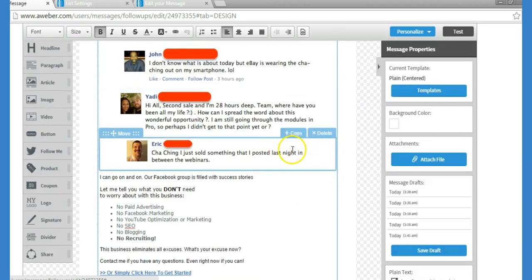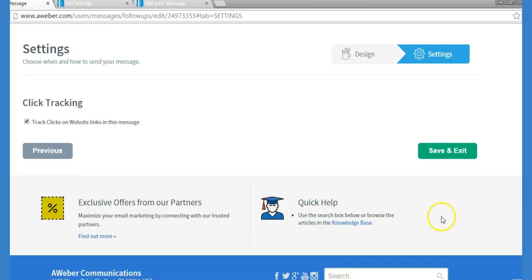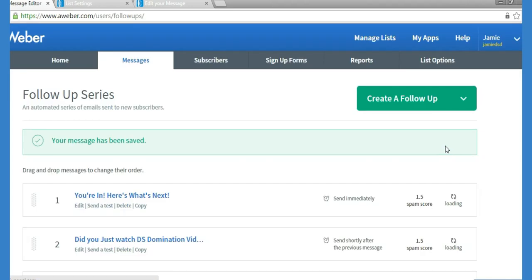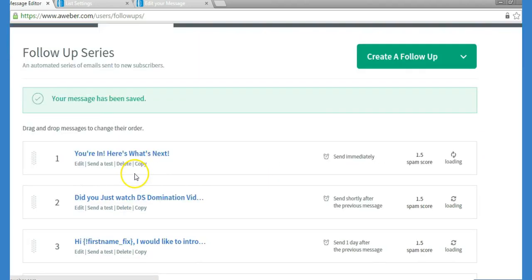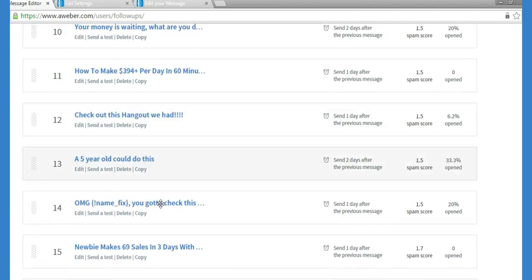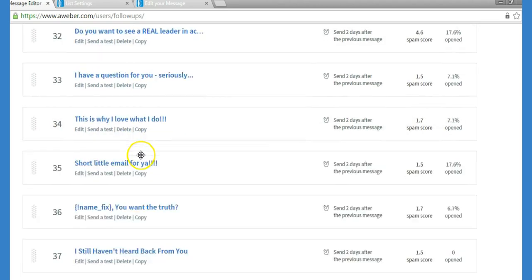So once you have checked out your email and you have everything fixed, and then you're just going to click on Save. And then once it clicks on Saved, a little check mark shows up, you're going to click on Next. Okay? Then the next page, you're going to click on Save and Exit. And then it's going to bring you back up to your messages, and you're just going to continue on down through. And since this is our prospecting list, there is currently, like I said, only 37 emails in here.